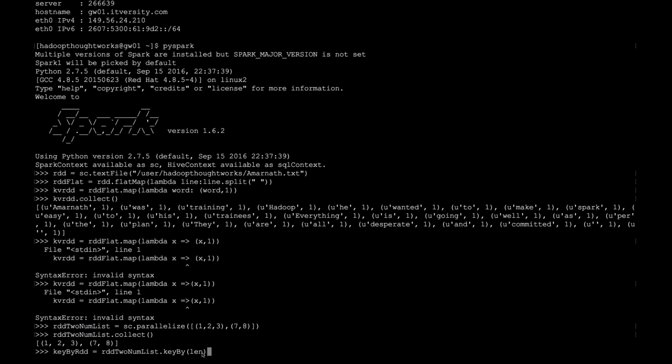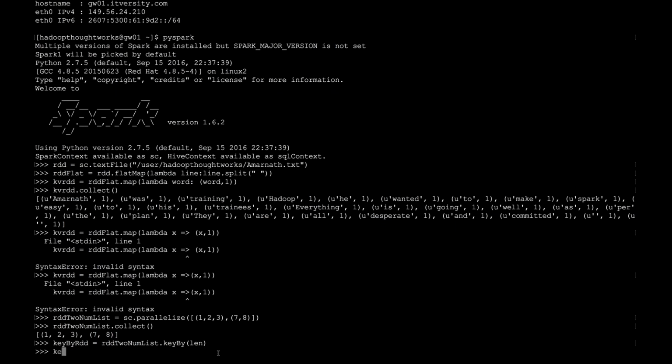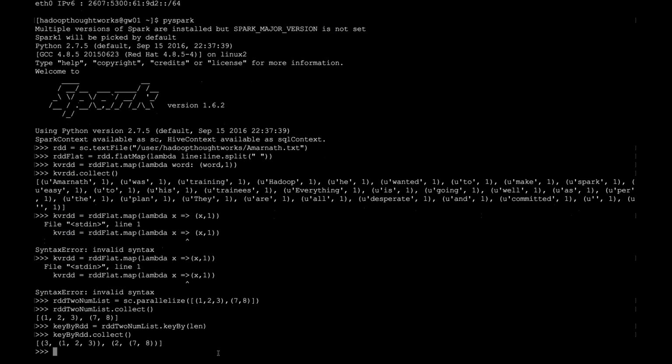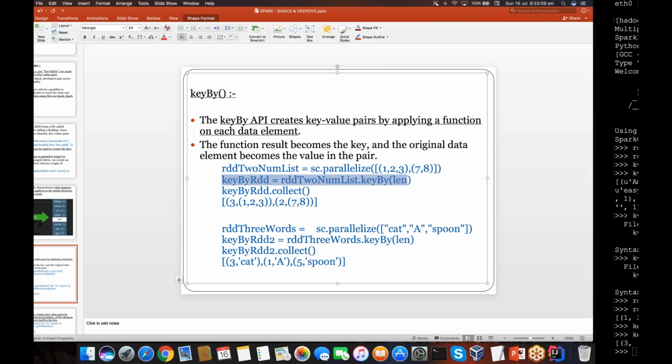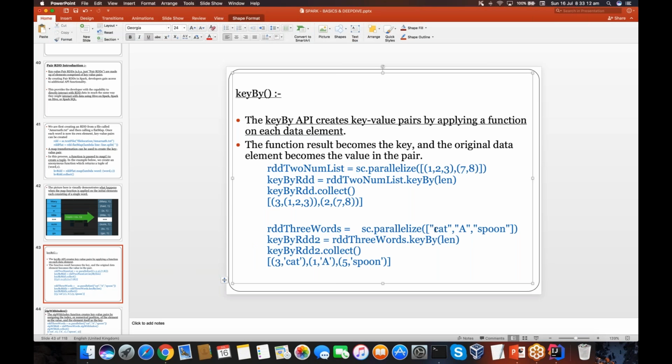Now keyBy length means this length is 3, so 3 comma 1 comma 2 comma 3, 2 comma 7 comma 8. If you see the keyBy RDD dot collect statement, 3 became the key, and 1 comma 2 comma 3 became the values. However, this will be a tuple now. Like that you can also do it for cat. Cat is 3, A is 1, spoon is 1, 2, 3, 4, 5. That's what it is.